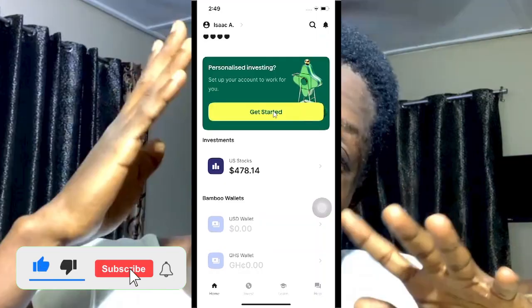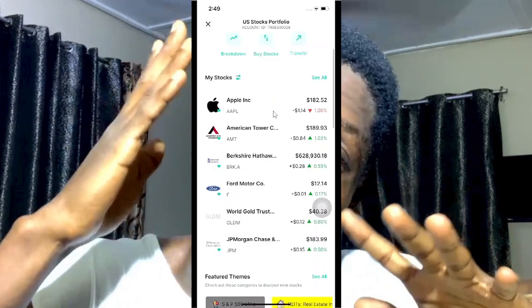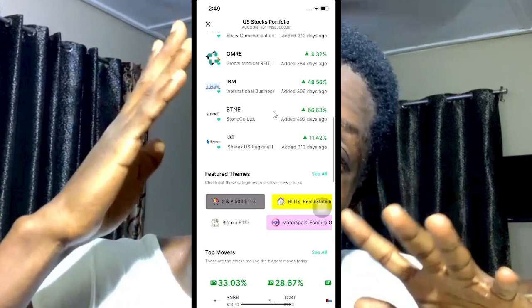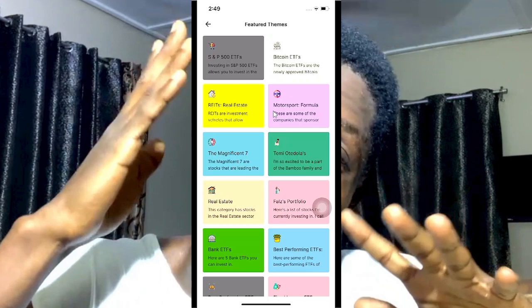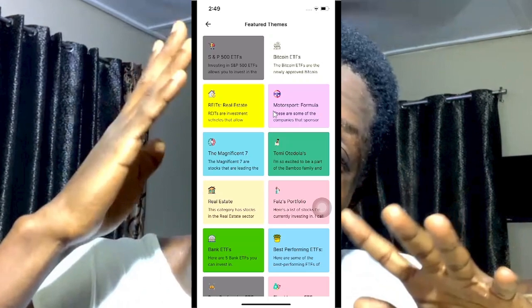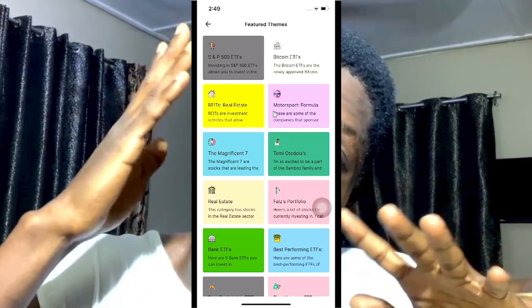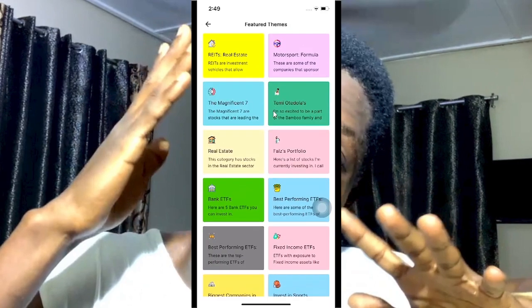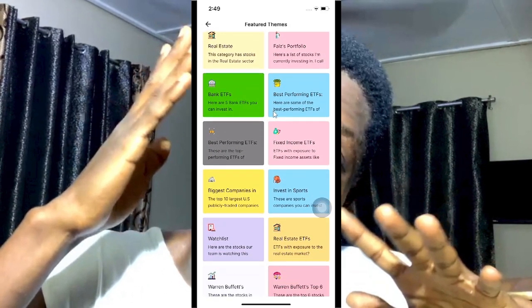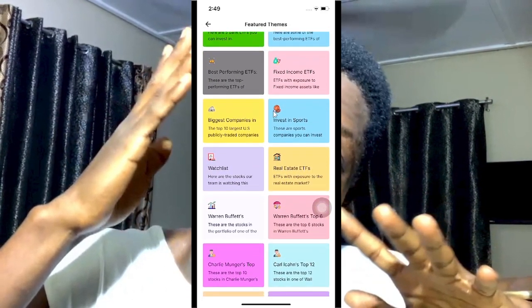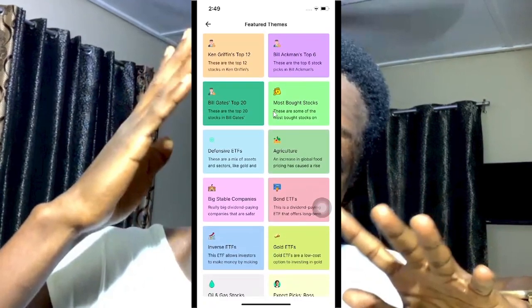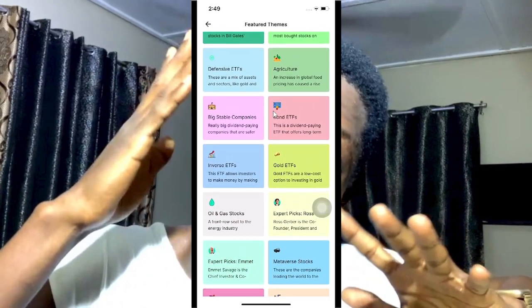So if you want to buy your first stock, just come to investment here. Okay, then go to featured teams. Over here you can see the featured teams. You can select from any of these categories. You have the S&P 500 ETFs. You can buy Bitcoin ETFs, real estate. Then we have fixed income, invest into sport. As you can see, everything you want to buy in the US market is here.